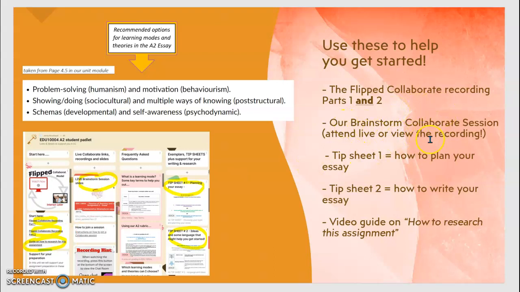Don't forget our live brainstorm session. If you can't make it, don't worry at all. The recording will be really helpful to you as well. And that's the link there.